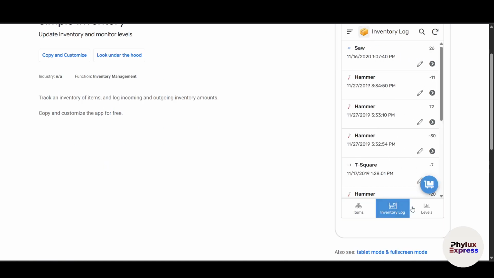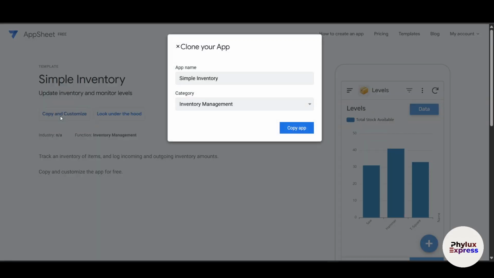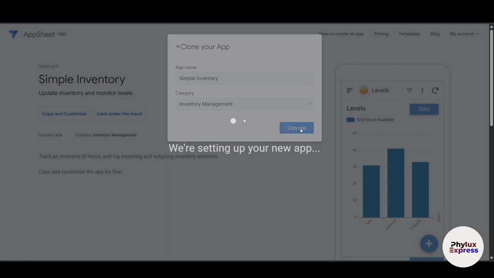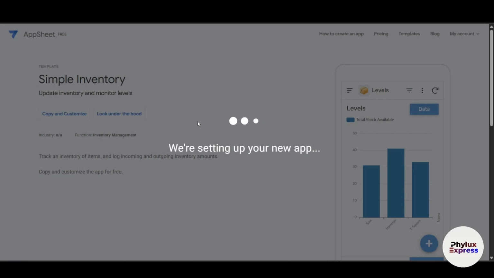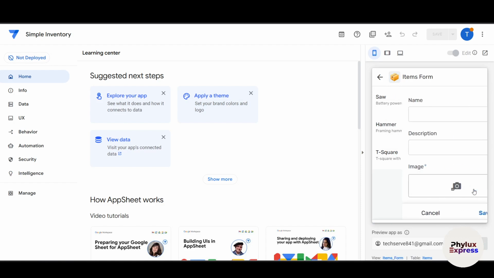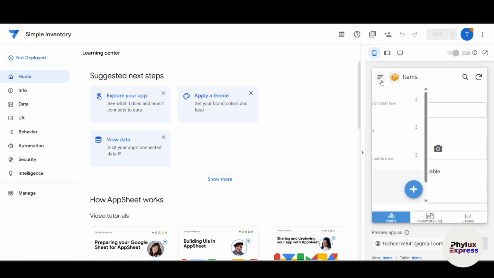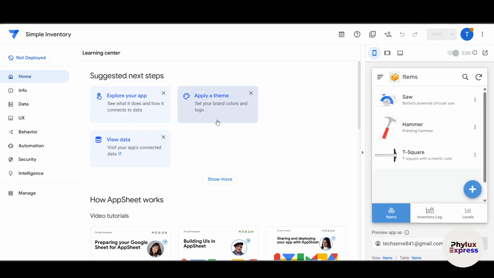If you found this app good, then just simply copy and customize. Click on the copy and customize. Click on the copy app. We wait for a few seconds to open the editor. So as you can see here, we have our app. Like from here, you can add items like name, description, image, and stock availability as well. So you can apply a theme as well.